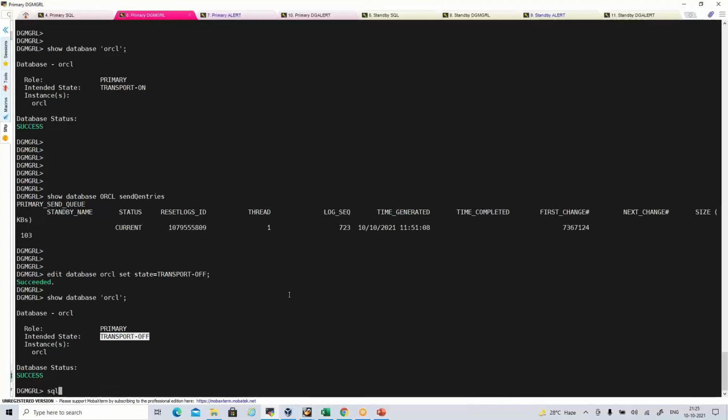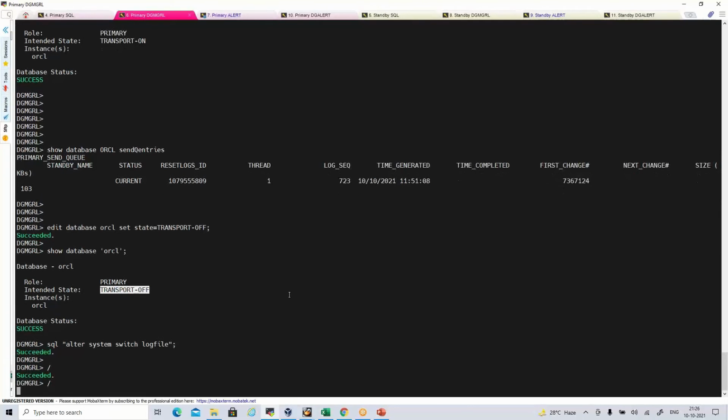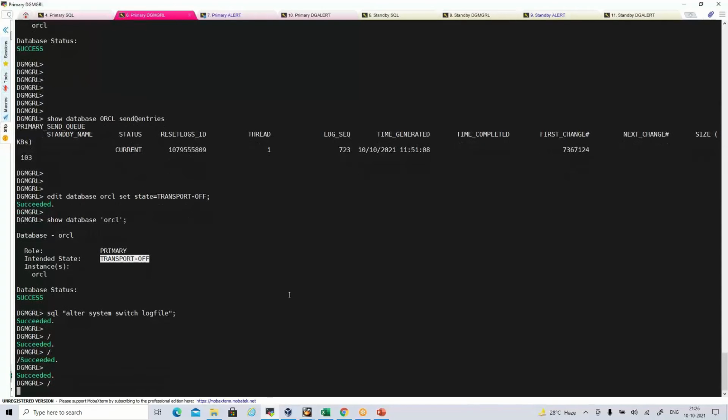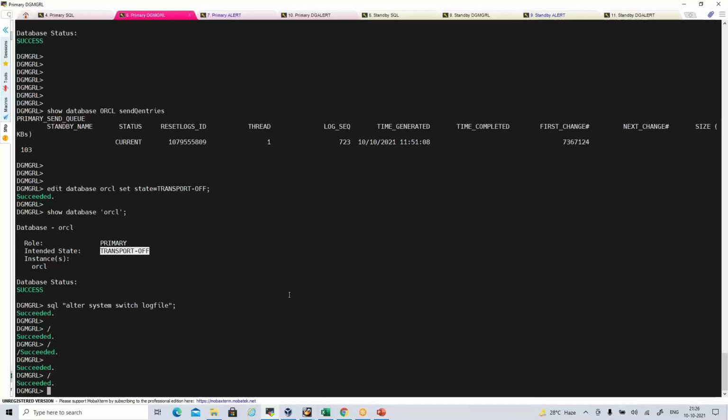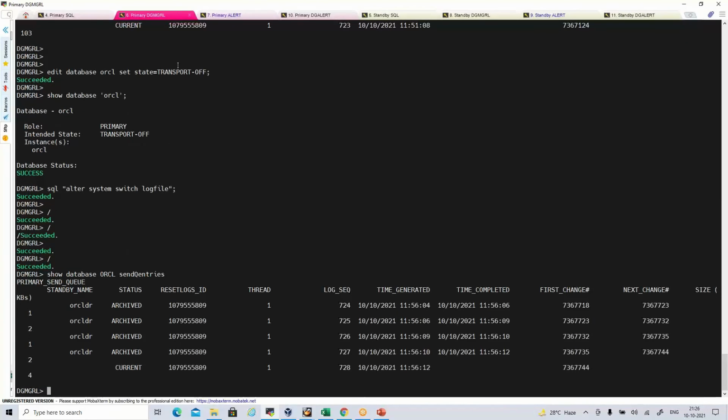Now we will make some switches here. We can run the same commands, alter system switch logfile, from this also. I'm going to show you how we can do that here. Alter system switch logfile, and you can use the backslash to run the previous command. So we have made multiple switches here for the log switch. Let's see what is the send entries here. You can see that these many entries need to be sent: 724, 725, 726, because the transportation has been off. So now the archives are not being shipped to the standby site. That's why they are in the queue.